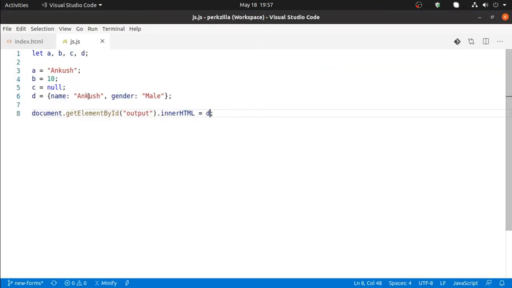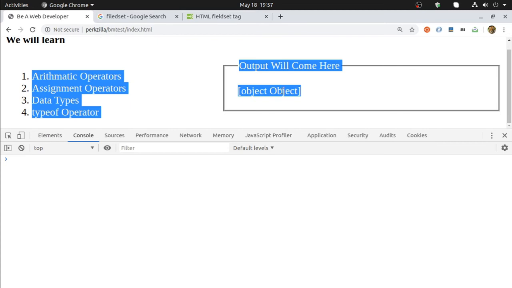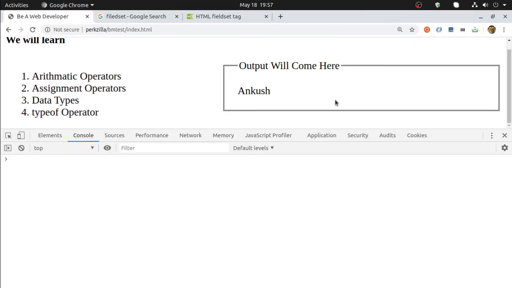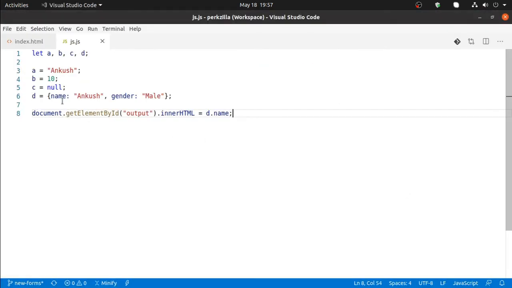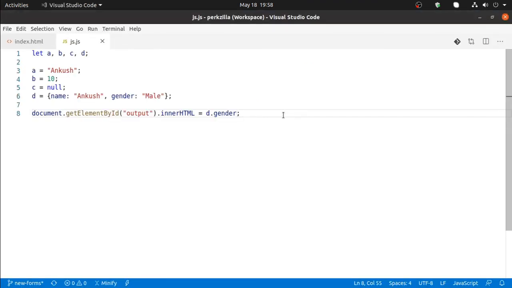But how about if I want to display the object value? I want to type Ankush. So how do I do that? Because this has displayed only object, and I want to display this thing. So how can I do that? D.name. The D is my object, and inside this object there is a property which is name. So when I say D.name, then Ankush will be displayed, and if I say D.gender, then male will be displayed.